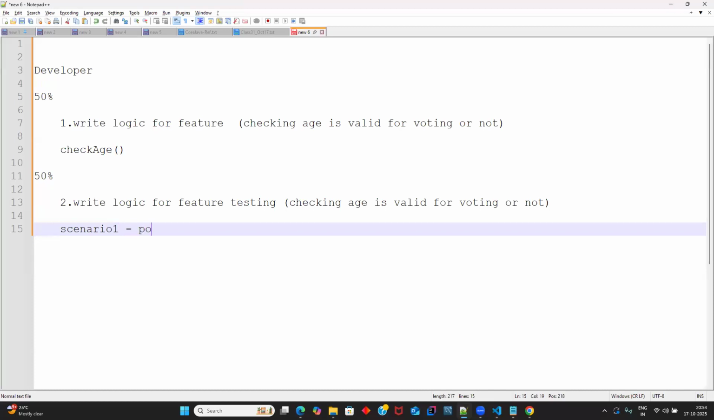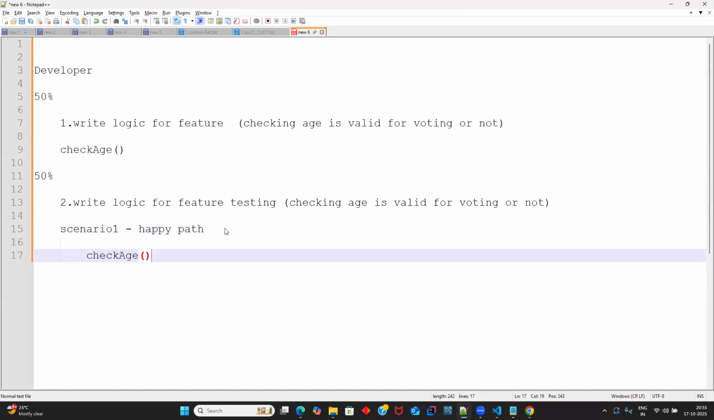First you'll get some positive use cases, nothing but the happy path. Generally we use the word happy path. So in the happy path, for this check age, guys, you also have to write the logic manually, in Java or Python or whatever it is. The developer has to write the logic manually. So you have to write a function checkage.